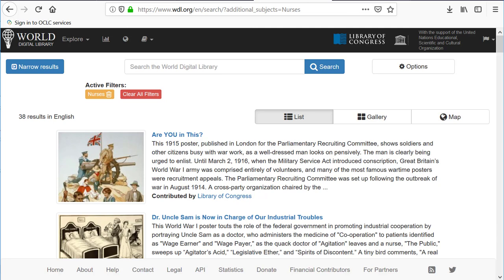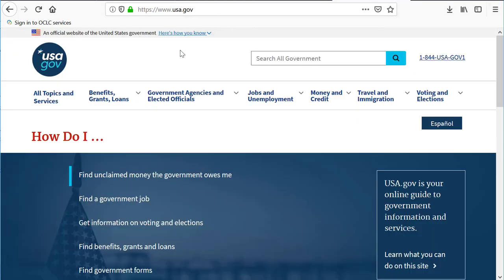In addition, I wanted to talk a little bit about government documents. There are so many different government websites from all the different government agencies and committees and groups that it can be very overwhelming to try to find information on a government site, even though government sites can have a lot of valuable information on a wide range of topics. So I wanted to show you USA.gov. This is essentially a government search engine.